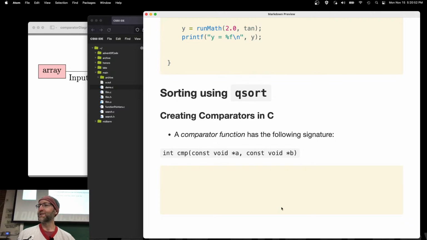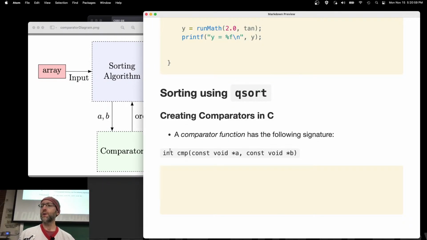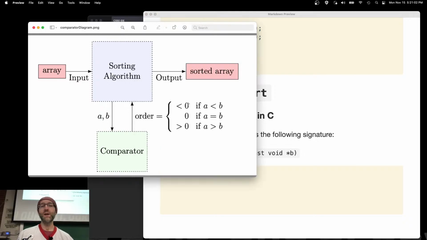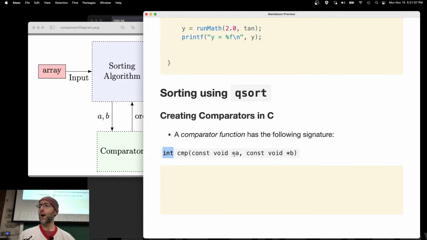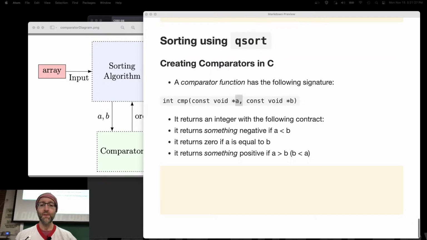Kevin. Right. So here's a comparator function, right? And it follows the same basic contract right here. What does it return? It returns an integer. That integer will be something negative, positive, or 0, depending on the relative ordering of its inputs, A and B. So let's make a few observations about this, first of all. Right? Again, it returns an integer with the following contract or expectation. Contract. There we go. Again, it returns something negative if A comes before B.